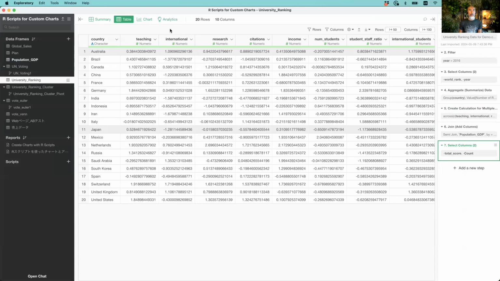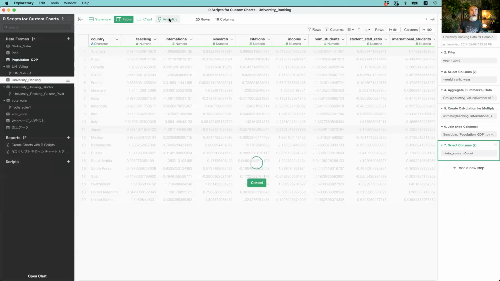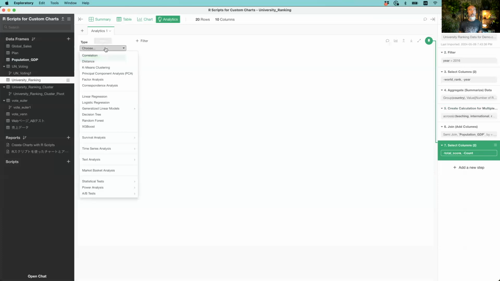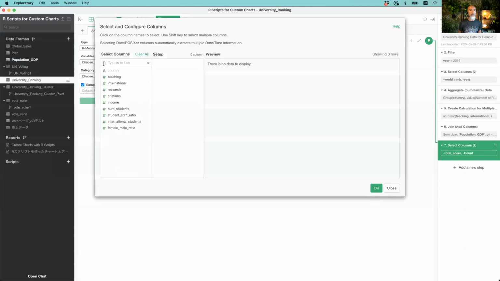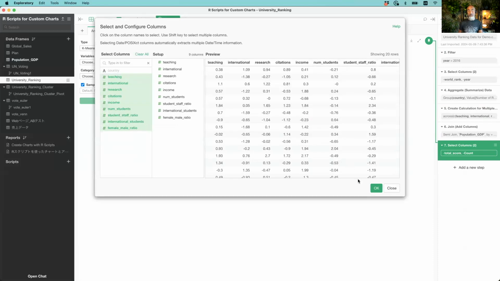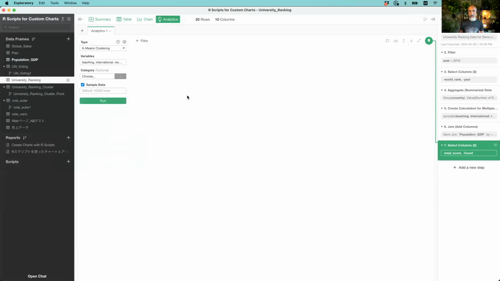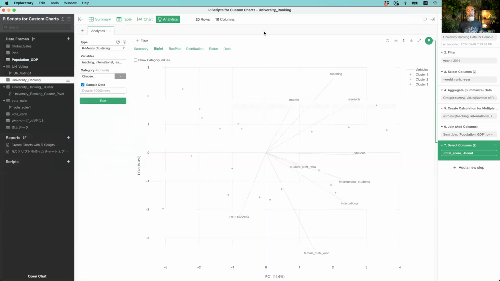Well, hey, why don't you have clustering? Well, we have clustering when you go to the analytics. And then here is clustering. It's actually k-means clustering, and we have only k-means clustering at this point. But what you can do is select all these metrics, depending on which metrics you want to select. For simplicity, I selected all the metrics, and then I get the clustering result here.